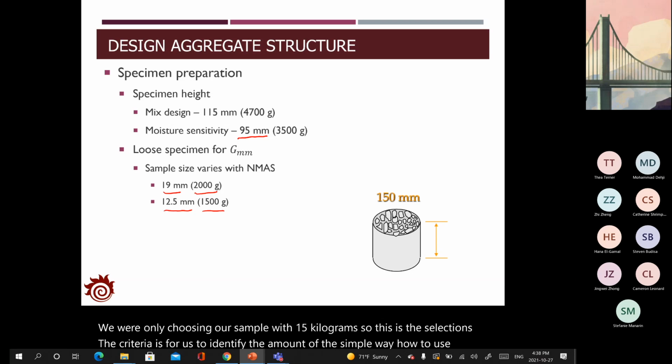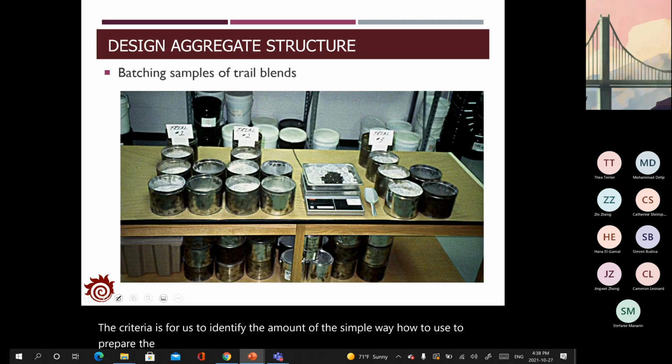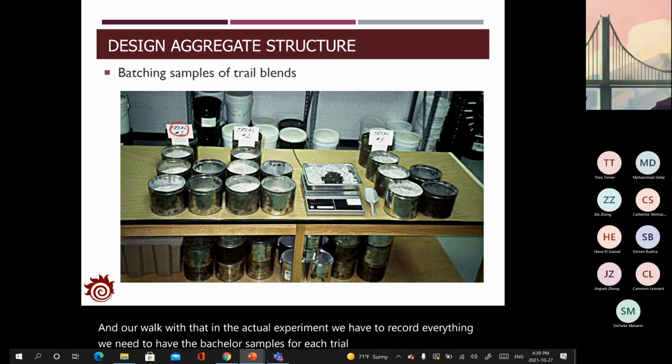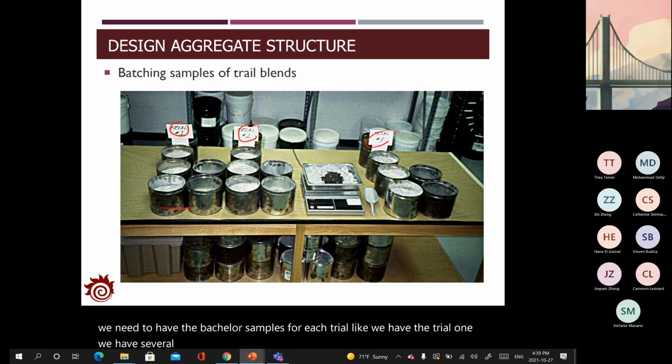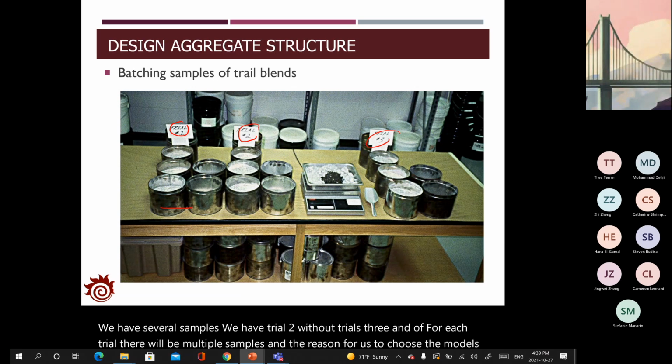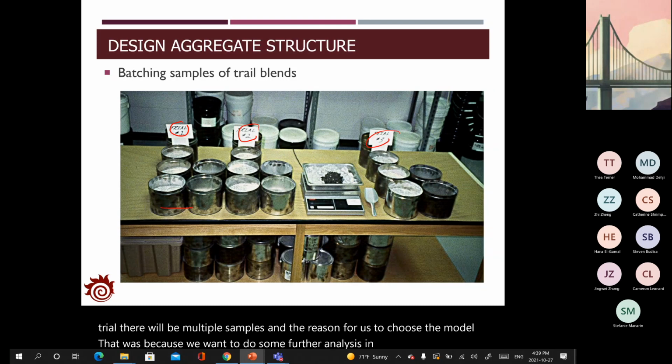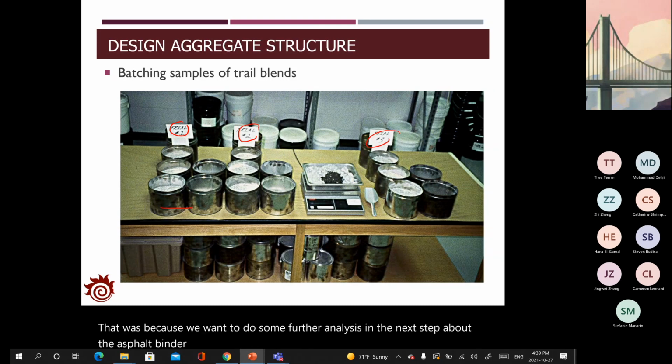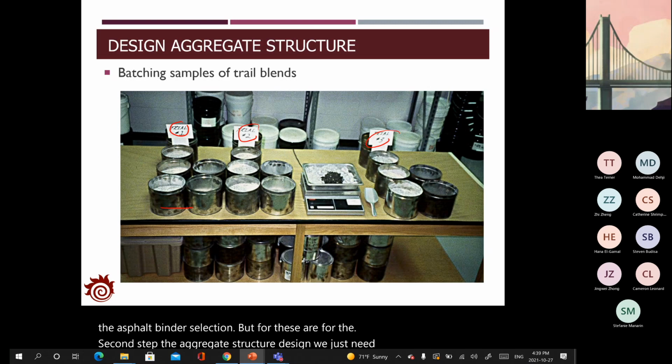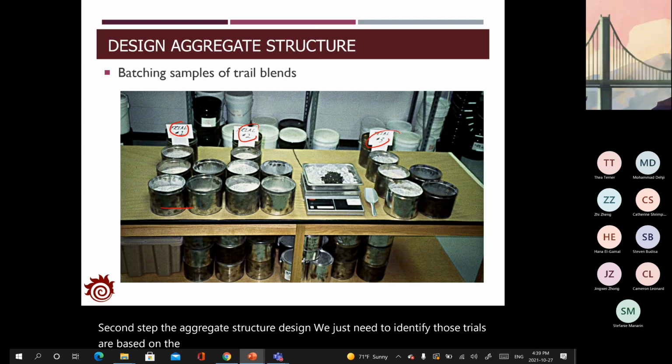To prepare the specimen in the actual experiment, we have to record everything. We need a batch of samples for each trial. Like we have trial 1 with several samples, trial 2, and trial 3. For each trial, there will be multiple samples, because we want to do further analysis in the next step about the asphalt binder selection. But for the second step, the aggregate structure design, we just need to identify those trials based on the gradation that we specified in the previous lecture.